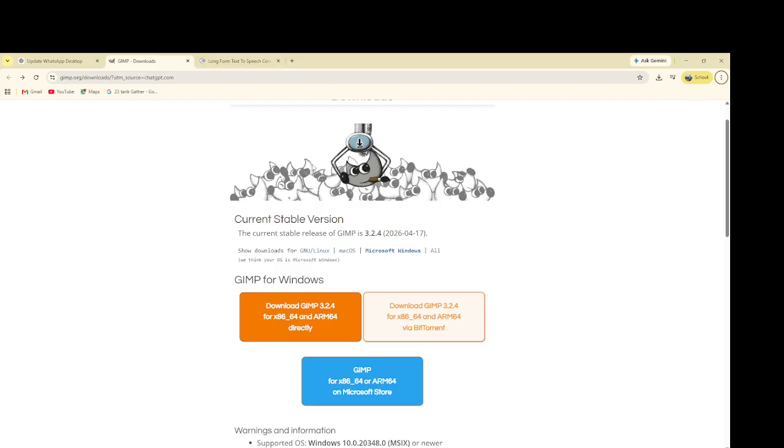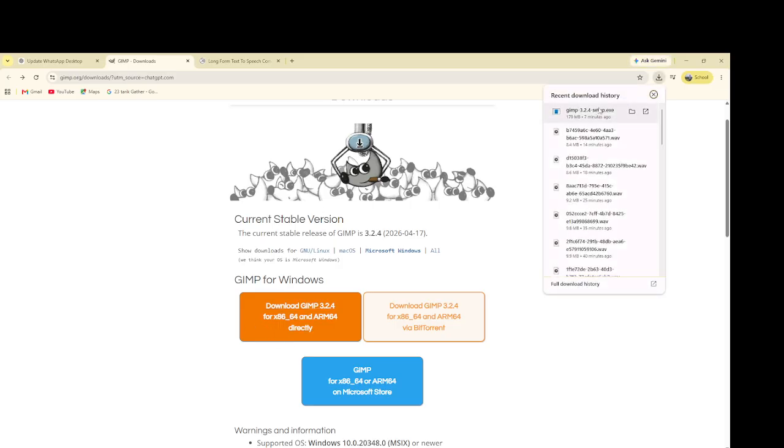First, open your web browser. In the address bar, search for the official GIMP website. Once the website opens, find the download option and click on it. Now look for the GIMP for Windows section. Click the Windows download button to download the GIMP installer.